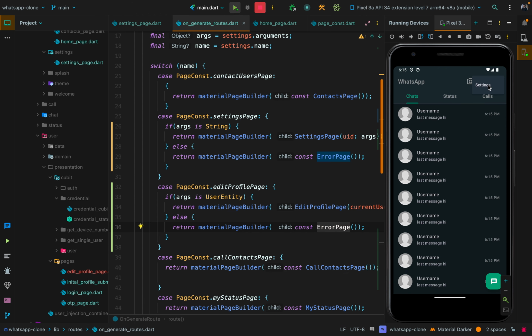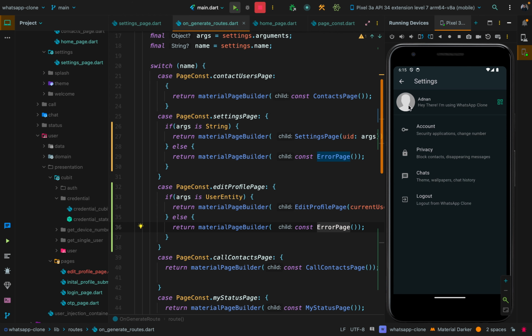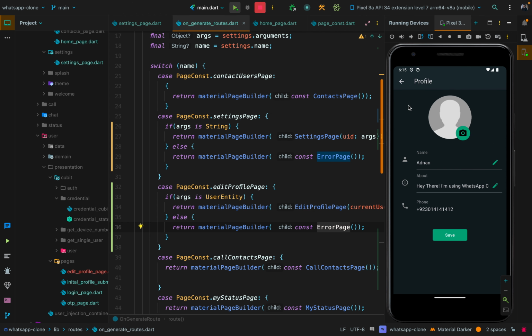Now let's go again to the settings page, and now when I click this profile, I am navigated in here, and you can see I got this user profile, his name and his number, and I can save it from here. So this is a pretty simple page. Now let's go through its code.